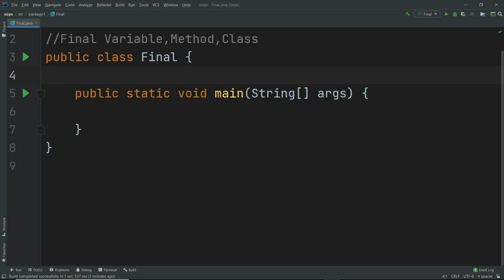So now we're going to discuss the final keyword. Let's understand the importance of the final keyword in terms of variable, method and class. First of all, let's understand the final keyword in terms of variable. I'm going to create a variable called pi, a double, and inside this I'm going to store the value of pi, 3.142857.